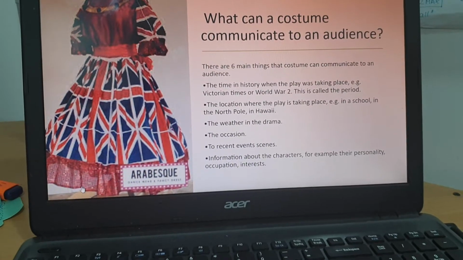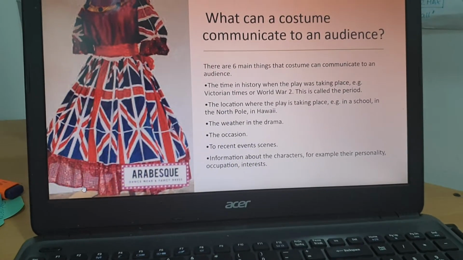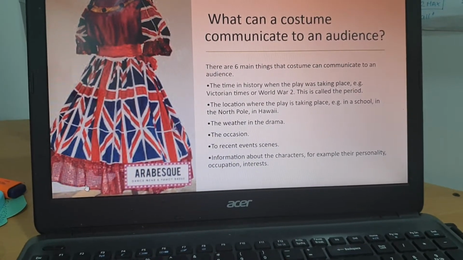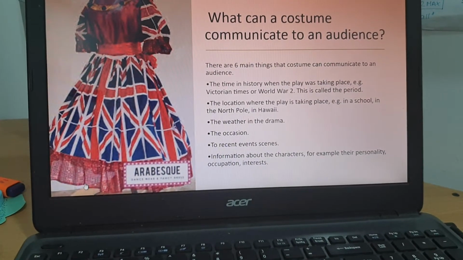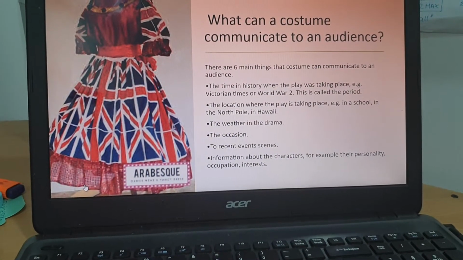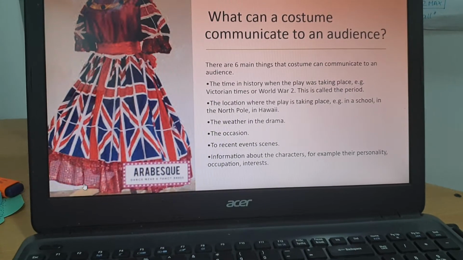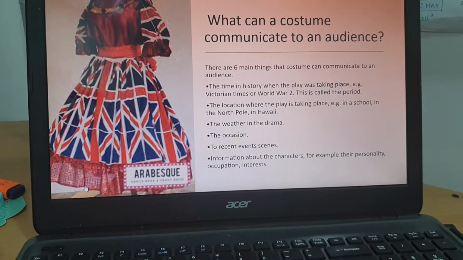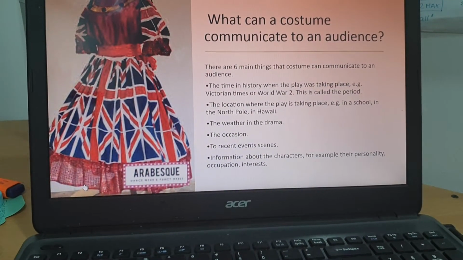It can also tell you the weather, and that's very, very important. If somebody starts wearing an umbrella or a raincoat, then we assume it's raining. Okay, if they have a hat and scarf, we assume it's cold. The occasion: a wedding dress can tell you somebody's getting married.